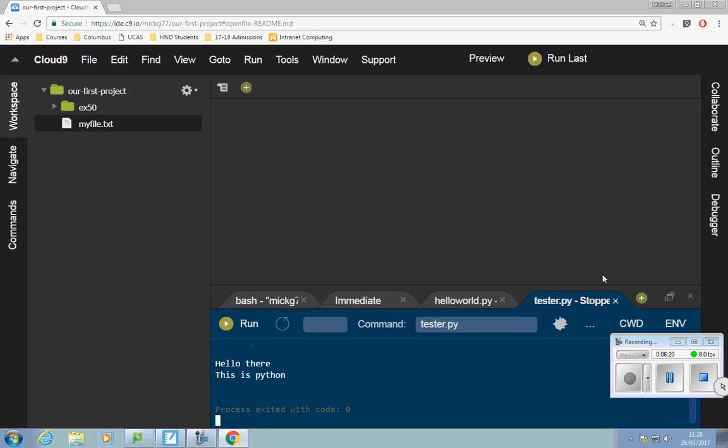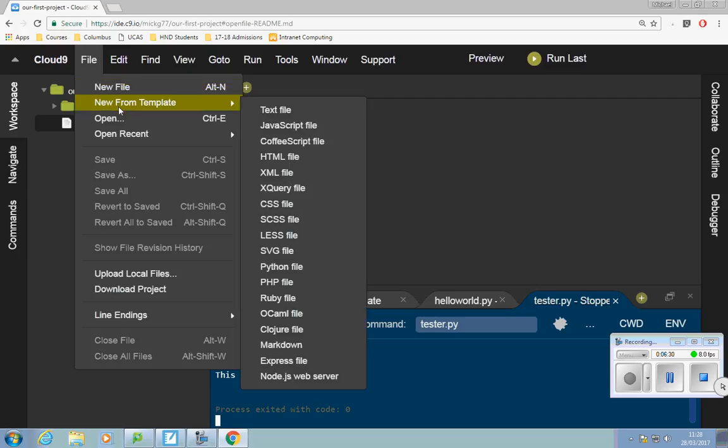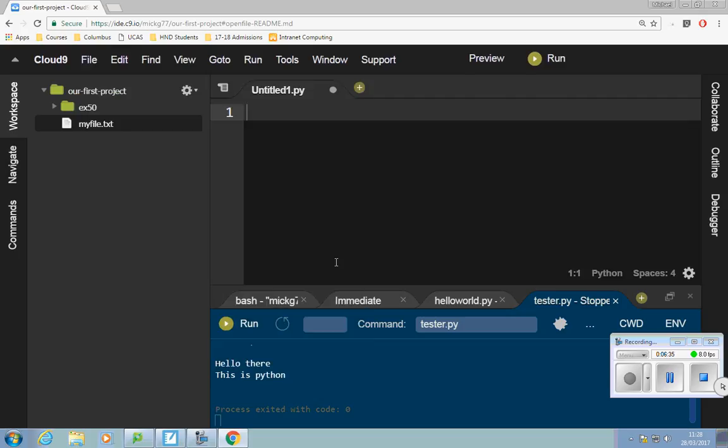So what I'm going to do here. Now this isn't something you've seen before, right? So I'm going to go to File. I'm going to go to New File. In fact, I'll go New from Template and call it Python file. That gives me the untitled. That's fine. We can save it in a wee second.